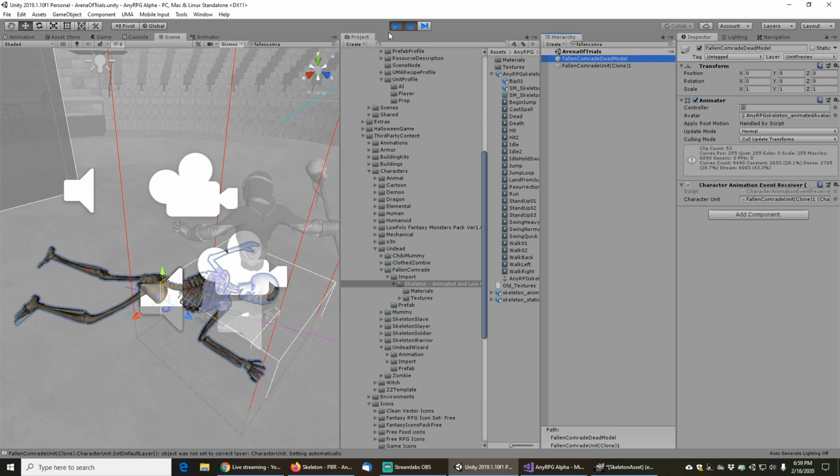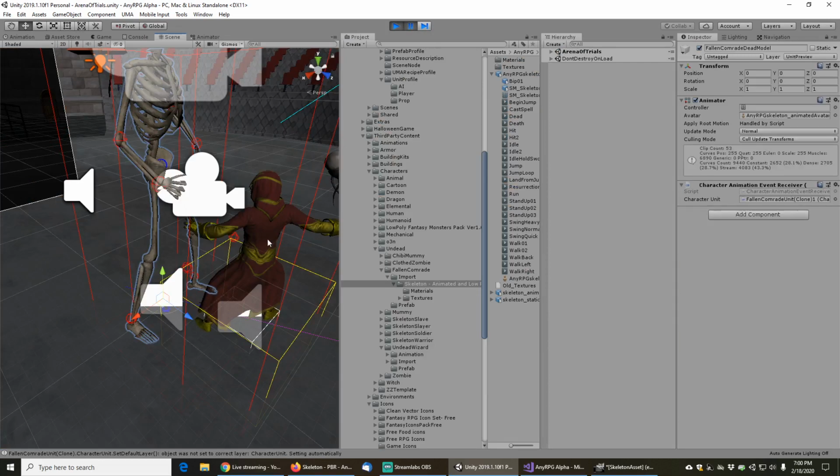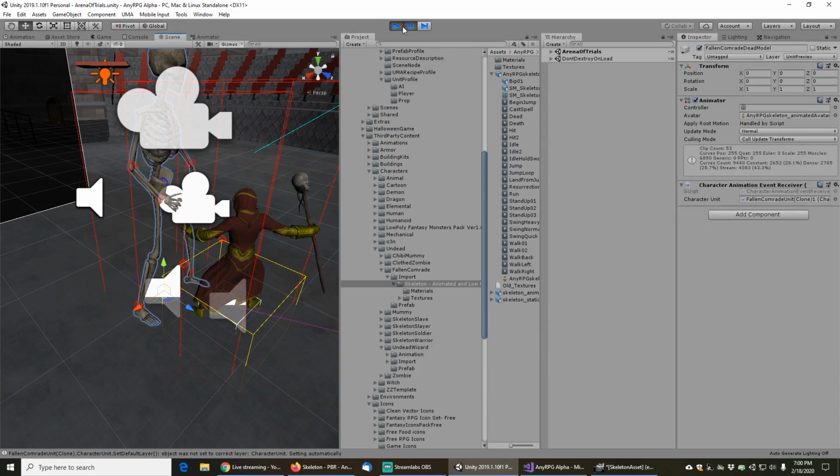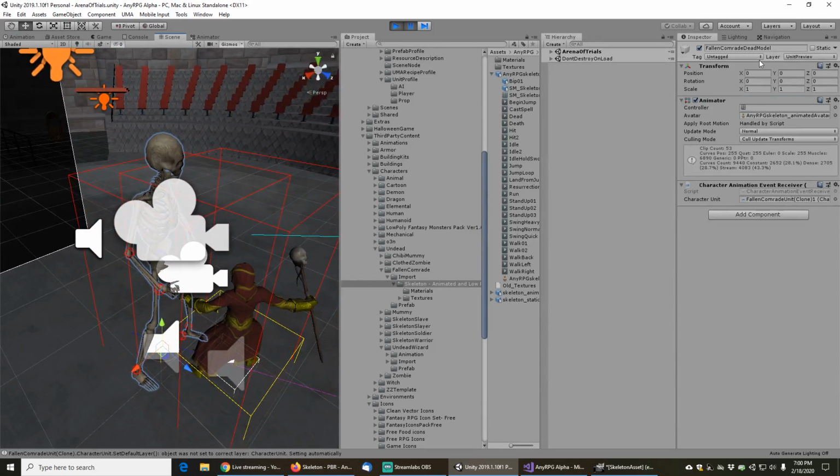And also it's really interesting that my camera can't see him right now. His layer is currently set to unit preview. And that seems a little bit wrong. That would probably be why I can't see him. Okay, now he's standing up, but his layer is still set to unit preview, which is really weird.